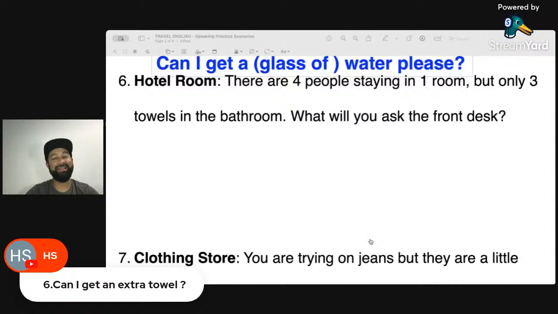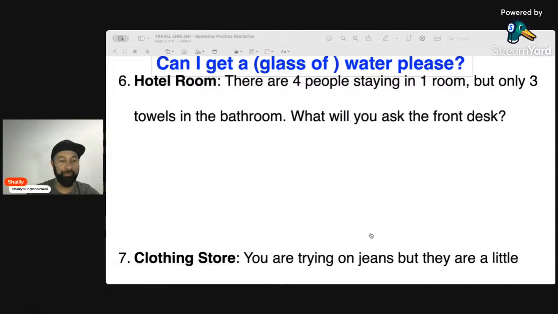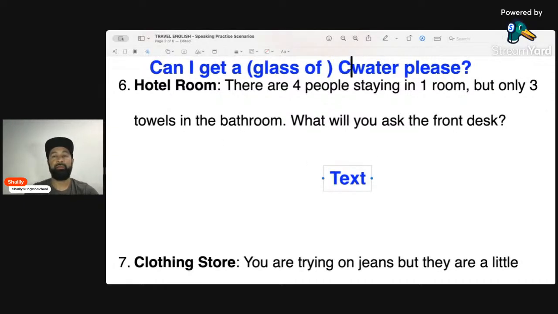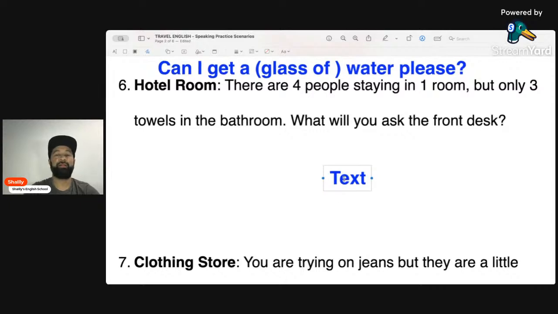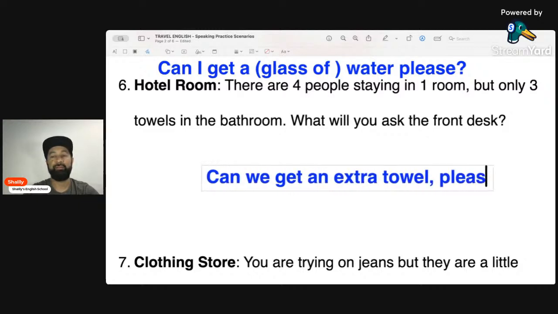HS, can I get an extra towel? Perfect. Supergirl, can we get an extra towel, please? Perfect. All right, perfect. So let's put the answer here. Everybody gave me a correct answer. Can we get an extra towel, please?